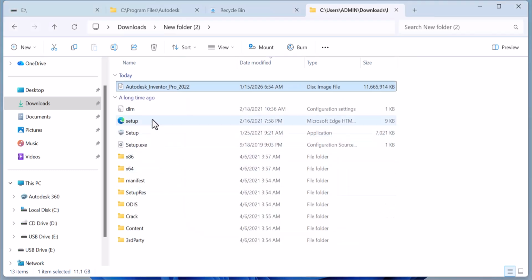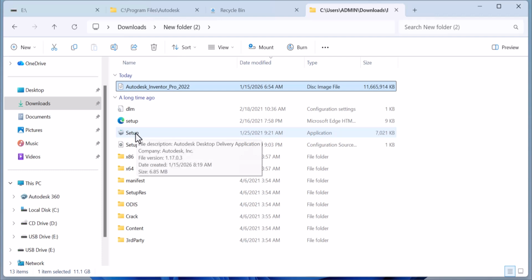Now, once the extraction is completed, you would observe that we have a crack folder and the setup file, the installation file among the files extracted. It's not in all cases that you have the crack folder extracted, but whether you have it or not, you need to get a crack file in order to activate the software. But we definitely must have a setup file.